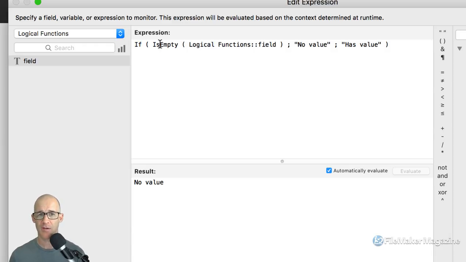So I'm going to read this. If is empty, my field, then we're returning no value. Otherwise, has value. Now, sometimes, depending on what you're going to actually be programming against, it makes more sense to say this: if not is empty, so if it's not empty, then you can actually have this come first instead of this one. So it may read better to you to actually have the has value as opposed to the no value first. That's because I flipped is empty up on its head and I said, if not is empty. So this really comes down to what's most comfortable to you in terms of how you're going to code in FileMaker. Because maybe you like to see that the positive result comes first as opposed to the negative result.